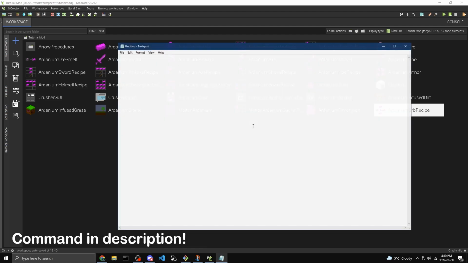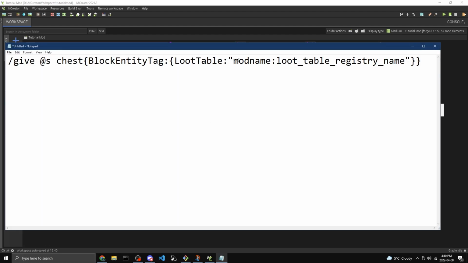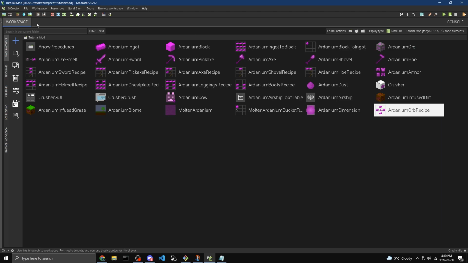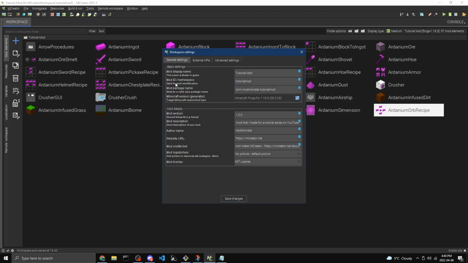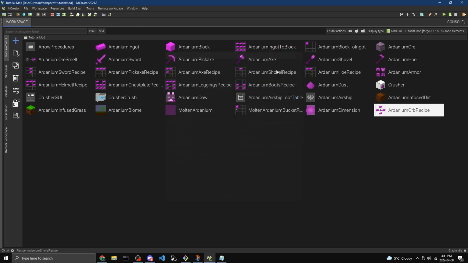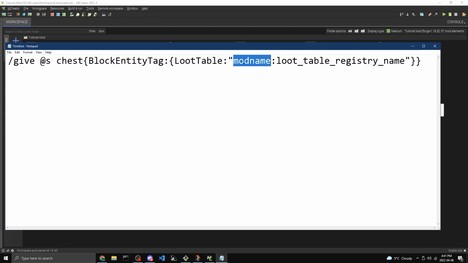I'm going to put it in a notepad document right here. So I'm going to explain one more time here how to do this, and hopefully a little bit better. So this mod name right here, we are going to copy and paste this in from our MCreator window. We're going to hit workspace and workspace settings. And then right here, this mod ID slash namespace. This thing right here, just Ctrl+C, close out this window, and replace this mod name with that text string that we just got right there.